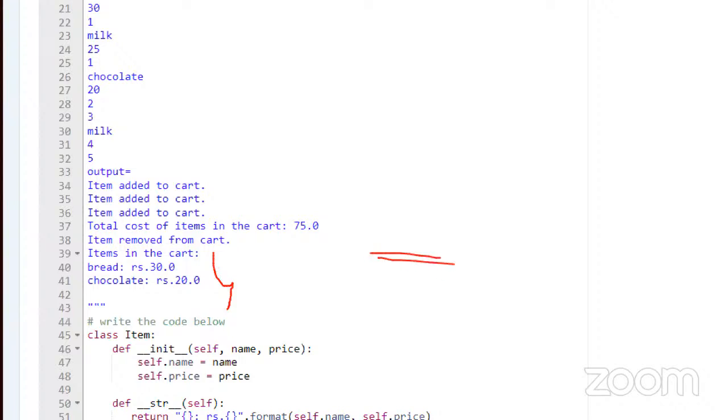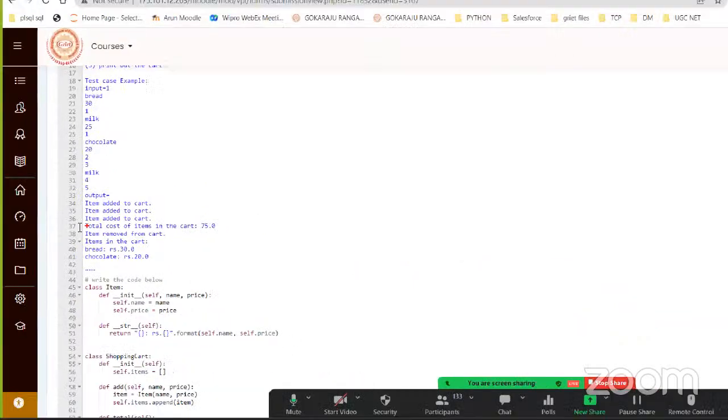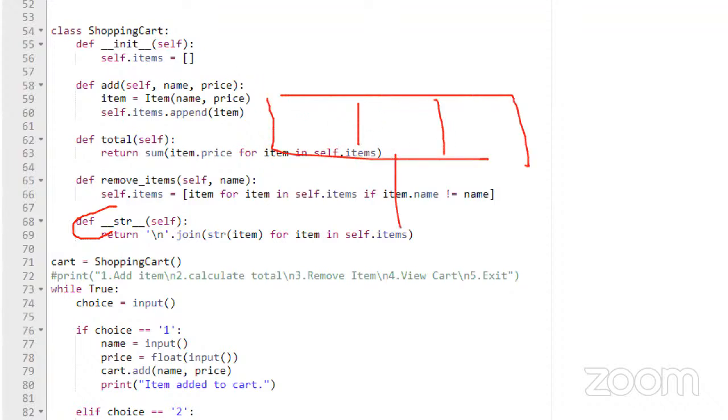It is not displayed in a linear order, one after the other. I want to print the first item's detail, name and amount, then the second item, name and amount. I want the output to be printed each on a separate line. So this concatenation with the slash n is done by the string function internally. It is joining the items present in the list based on the slash n: string of item for item in self.items. They are in this linear order, and I want to split them and print on separate lines. That part is done by the string function.